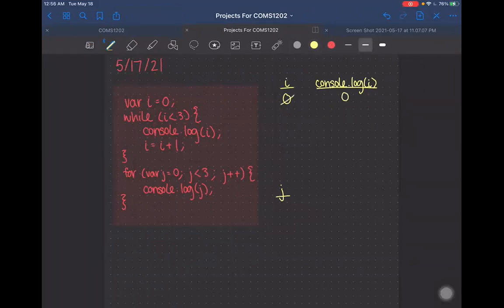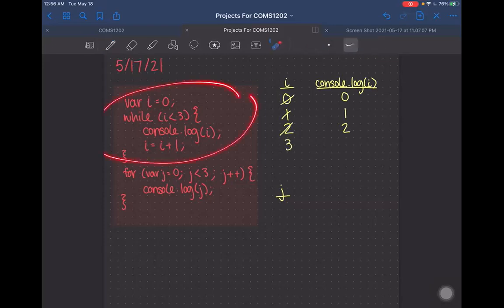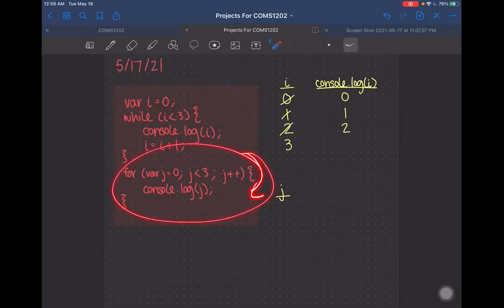So here we go. 1 is less than 3. Yes. So it's going to print 1. Then it's going to add 1, so 2. Then it's going to compare again. 2 is less than 3. Yes. So it's going to print, and it's going to add another 1 to the 2. So it's 3. And then after we finish this part, we're going to go on to this part, which is what we're going to do right now.